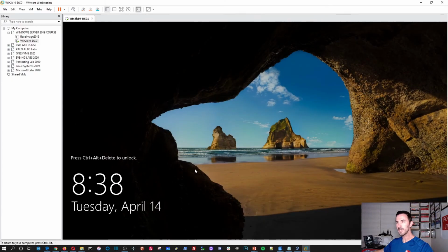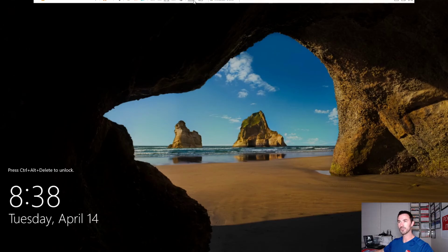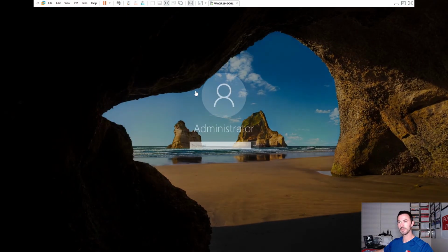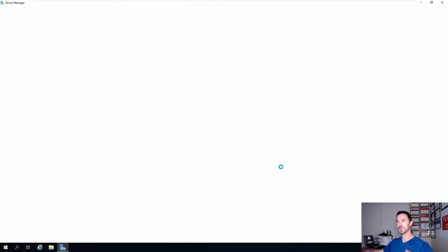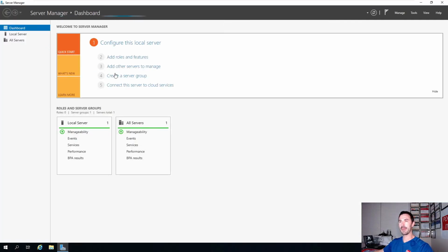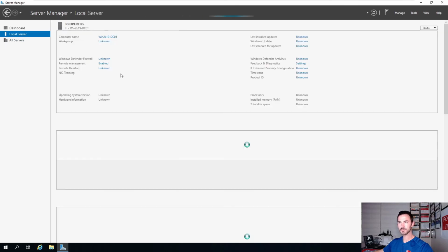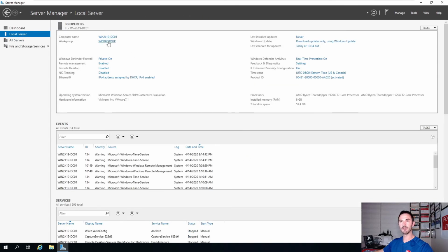I have my 2019 box. This is where we left off, and what I want to do is press Ctrl+Alt+Delete here and log in with my fancy password. This is the 2019 box. We can go to Local Server. See right here, we have a workgroup. We have everything as default, right? With that being said, we're going to have to make a few changes and tweaks.